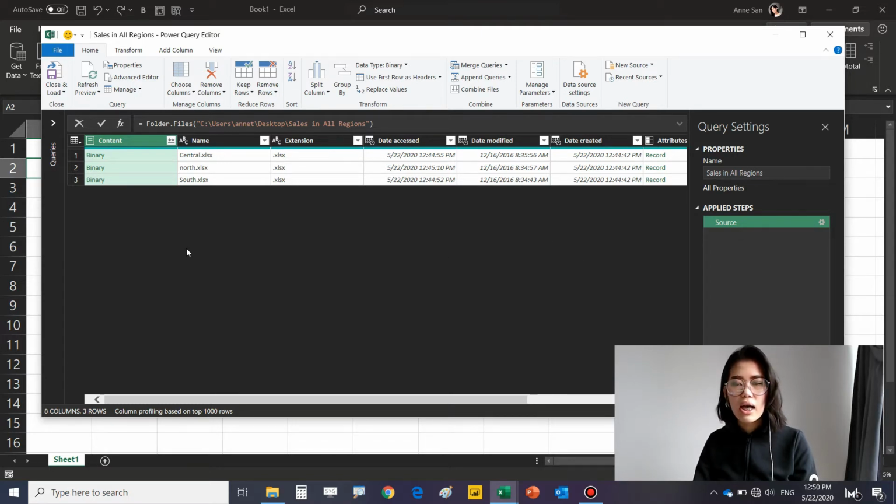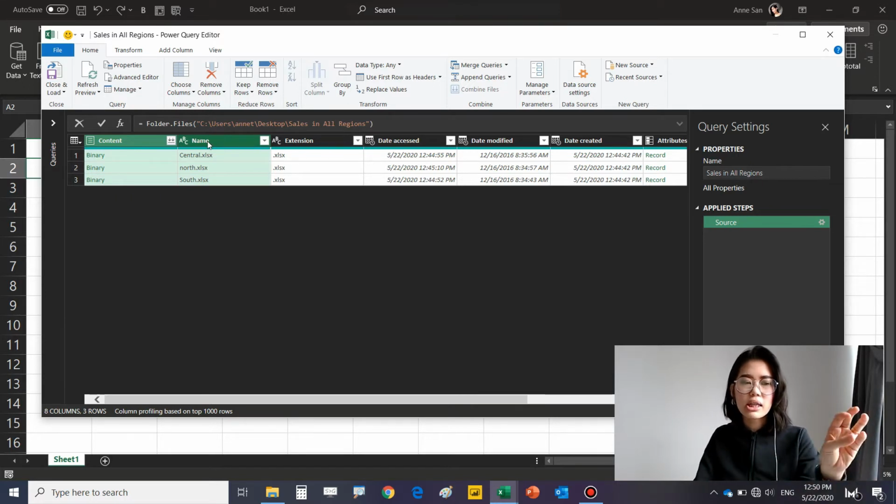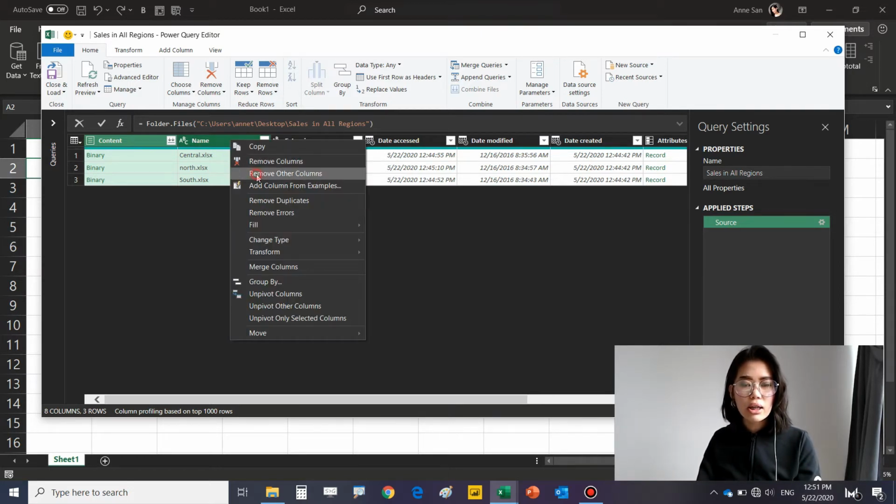I want to keep the content and the name, and the rest I just want to remove, because the content may contain tons of worksheets. You may have 1 worksheet, you may have 10 worksheets, it does not matter. I need all the content, and I also need the name of the file. So I will select these 2 columns, right click and remove the other columns.